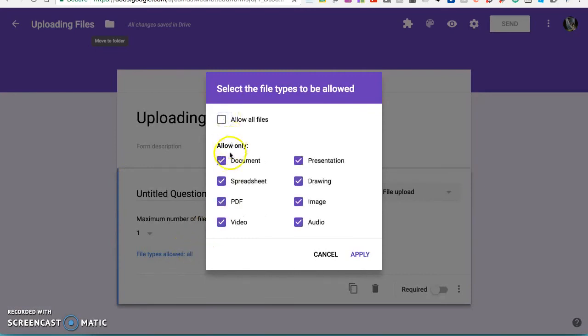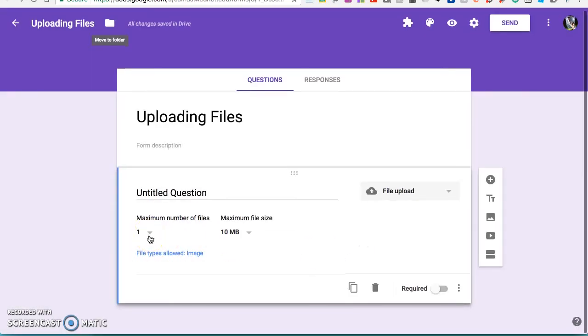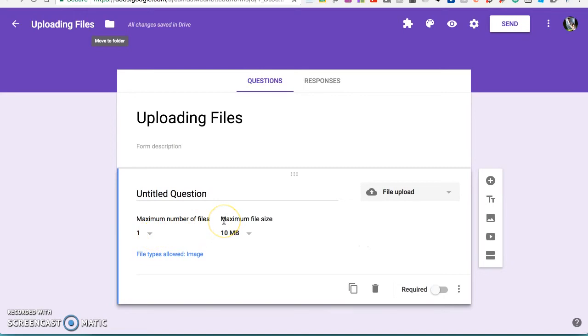So I could say that I just am looking for a document or just a PDF. And so you can see what those look like. So if I just want somebody to have the ability to upload images, I can do this. And I found it's easier to ask multiple questions with one file apiece when we get to the back end. So I'm just going to say one file. I'm not going to worry about size because you have unlimited space in Google. But this would be a great way to collect photos or videos from students, parents. There's a lot of different options.